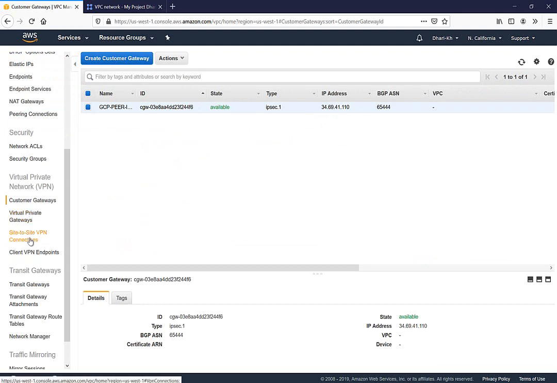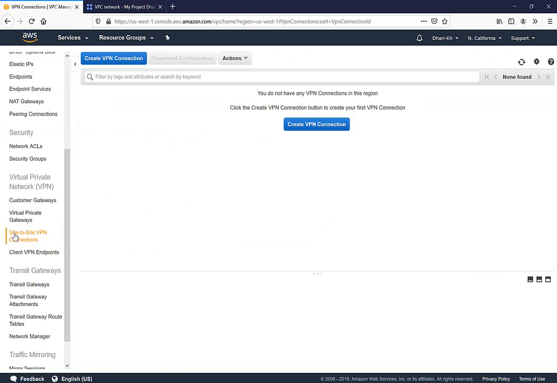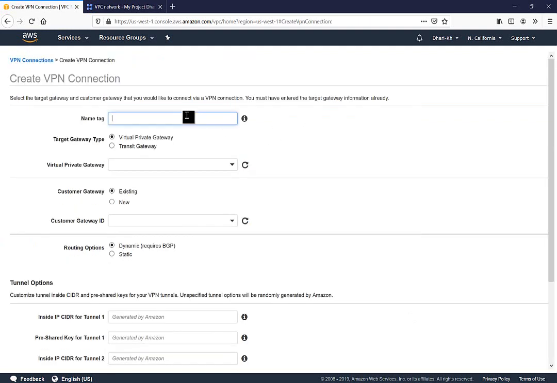Let's go to the VPN, but before going to the VPN, just make sure the virtual private gateway is ready. Yeah, attached. Cool. So I go to the site-to-site VPN here and create a site-to-site VPN. I will name it AWS to GCP. All right, this name, then I will say yes, Virtual Private Gateway.